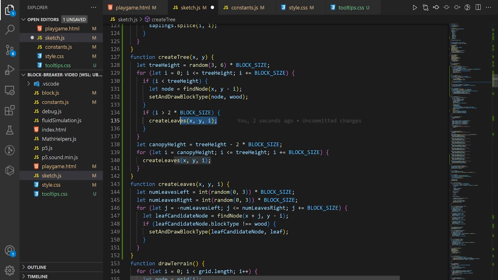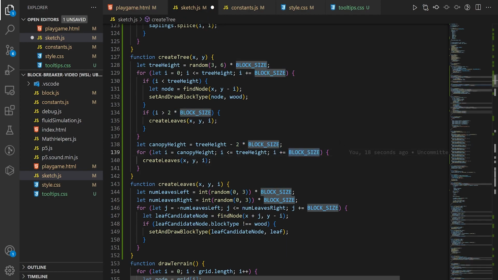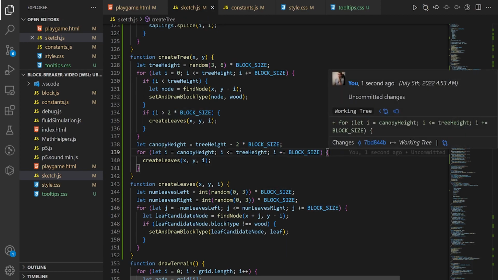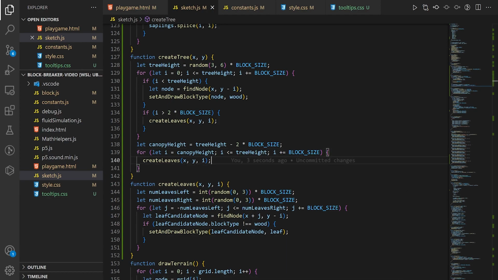And we just use the same function. We start at the canopy height, which is the tree minus 2 times the block size. So again, negative 2 is above the tree. And then we go down to the tree height by doing i plus equals the block size. If we do that, nothing's going to happen right now because we have more to implement. But hopefully this will make sense as we continue to implement these functions.